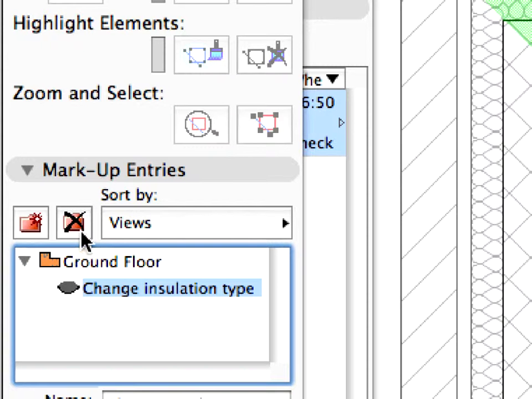If you are sure the issue is fully handled and doesn't need a markup entry for further work, you may also delete it by clicking the Delete Entry button above the entry list in the Markup Entries panel.